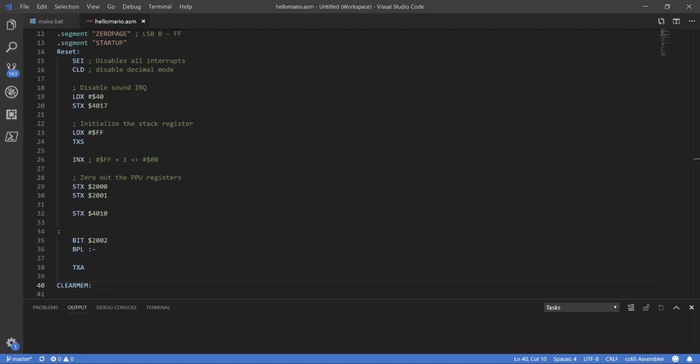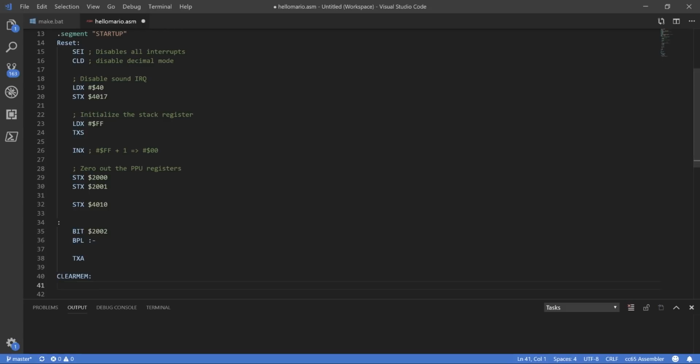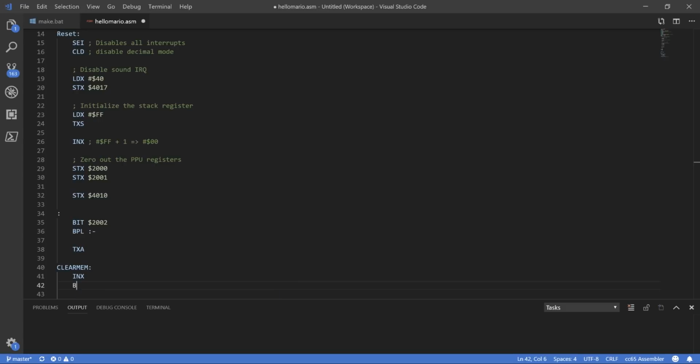The next thing we're going to do is write the rest of the loop before we start storing things into memory, just to make sure we have the condition properly configured. So the first thing we're going to do is increment the X register, because that's going to be our counter into the memory that we want to initialize. We're going to write branch if not equal to clearMem. Now, you might say, not equal, what's not equal?